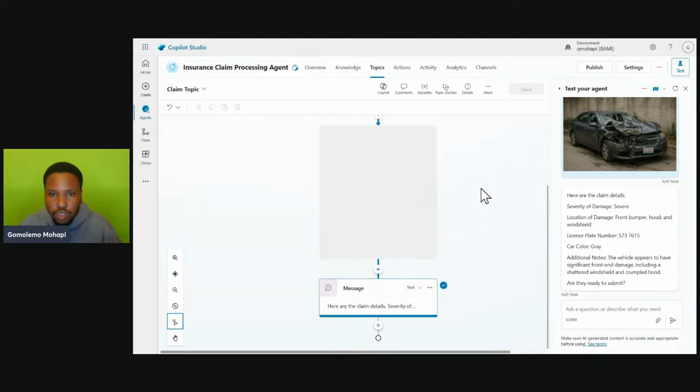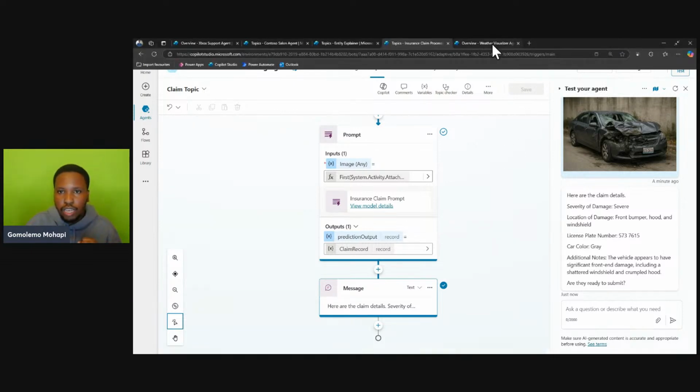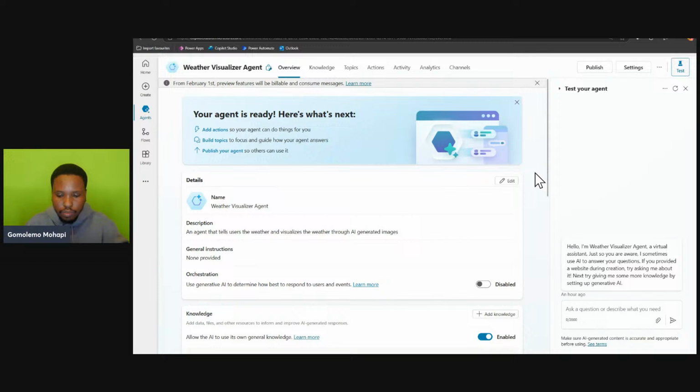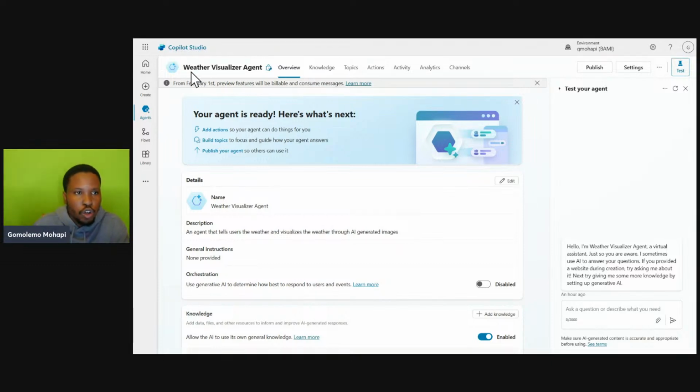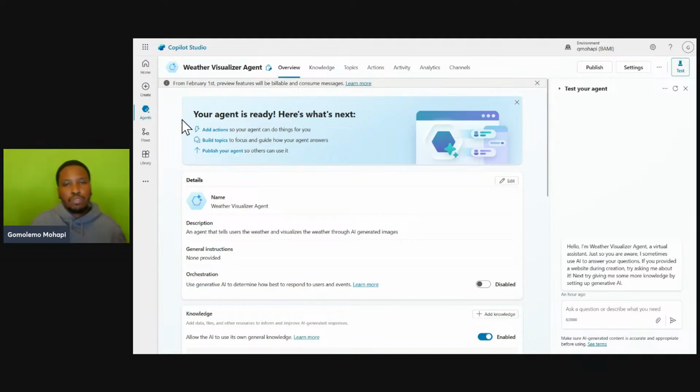But then with that is using AI prompts. I know we're just about to conclude, but let me quickly show you how you can leverage external systems as well. Hopefully I just need about 5 minutes extra. Let me go ahead and switch on over to the weather visualizer agent. And in this agent, what I'm able to do is create a visual image of whatever weather it is in a particular city. So I can ask for the weather, and then the agent creates a visual image for me.